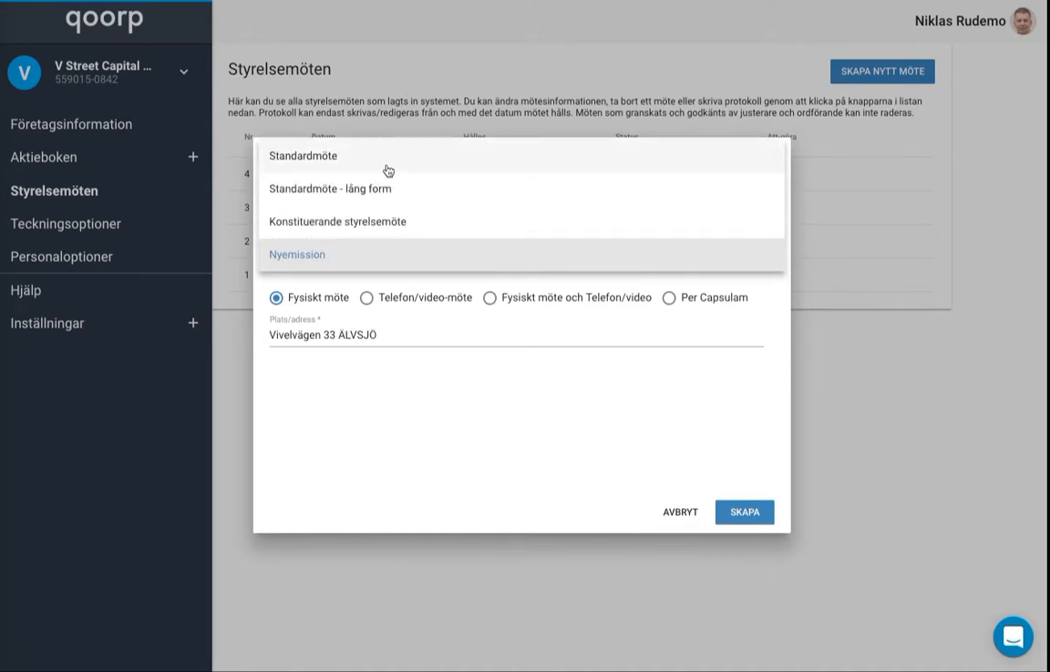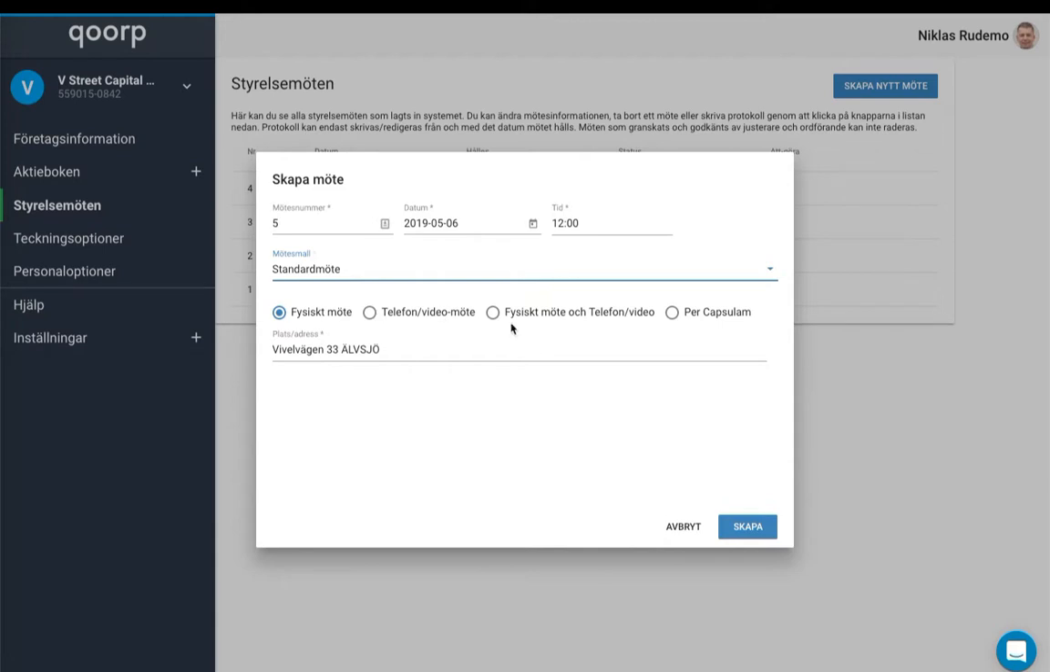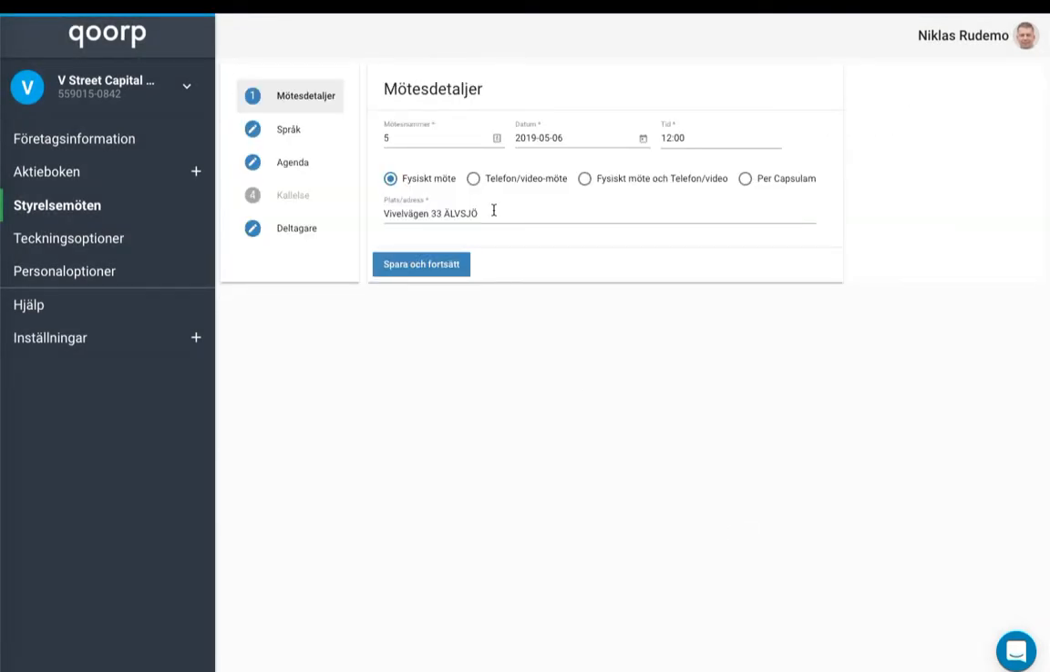In this case we're going to use the standard meeting, and then we'll choose whether it's a physical meeting, telephone or video meeting, or a combined physical meeting with video participation, or if it's per capsula, meaning that it's not really held at any point in time, but all board members will sign it. And then finally we choose the place where it's going to be held. So now we have created the meeting.